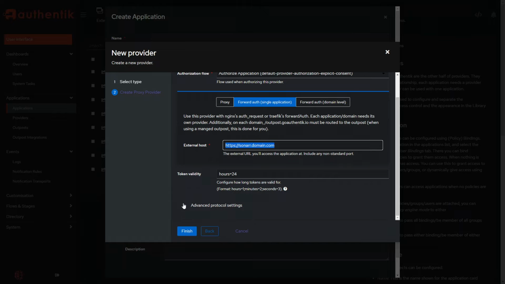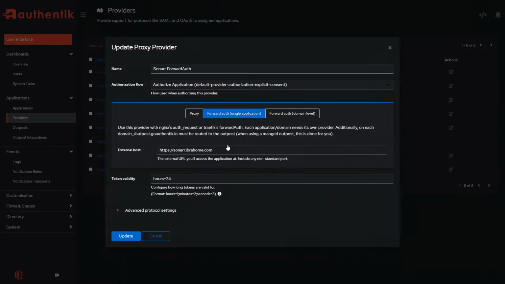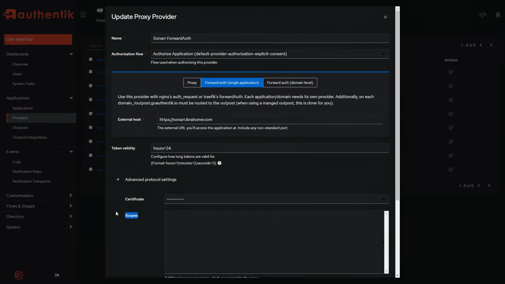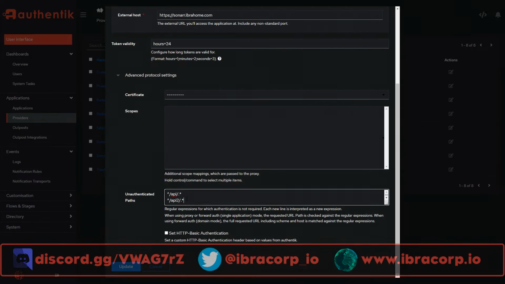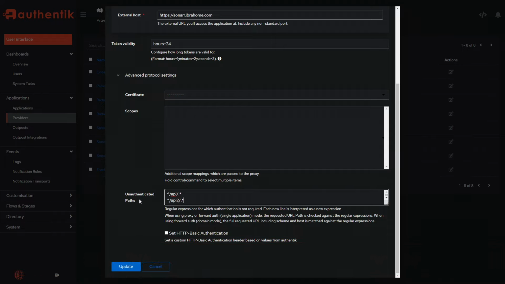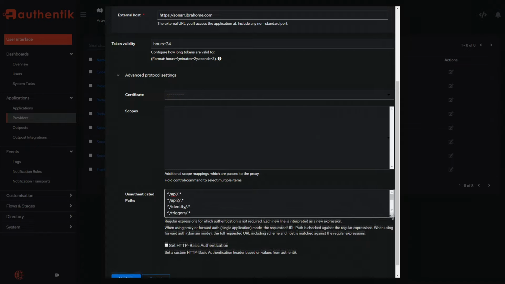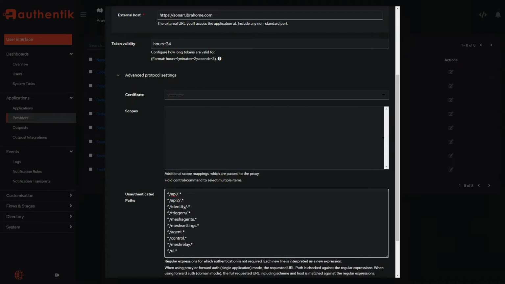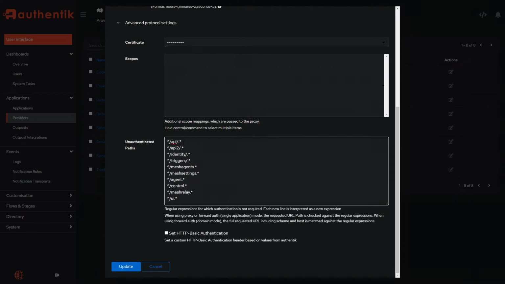There's one more step that you might be interested in though. Here I am on the existing Sonar one we've filled out. If I just go under Advanced Protocol Settings and we scroll down, you actually have a section called Unauthenticated Paths. Now, if you know from our video in Authelia, there are certain paths that we don't want to be authenticated. And the reason is they're our API endpoints or some sort of path that is used by automation. And so it's not going to be able to pass through authentication. So here we go. We have our API path, as you can see.